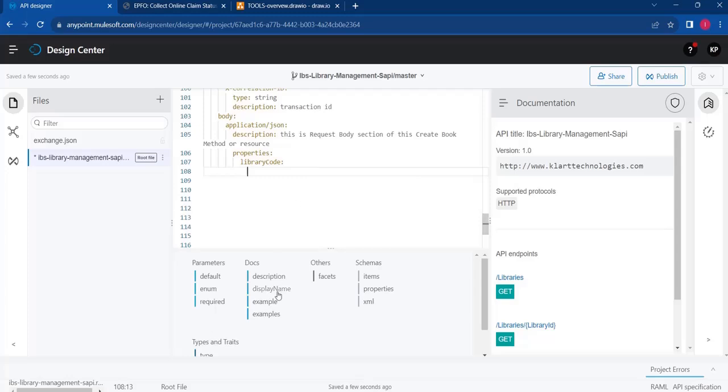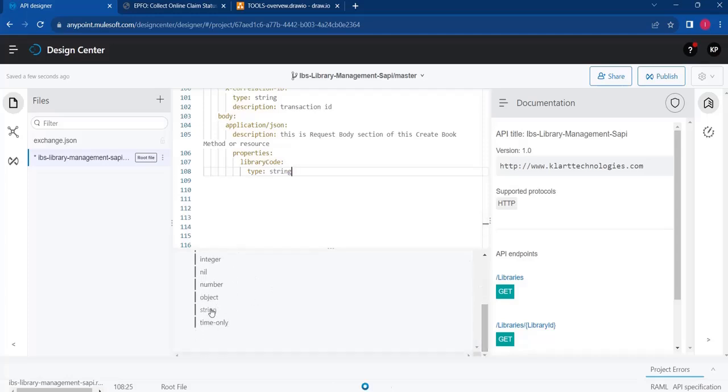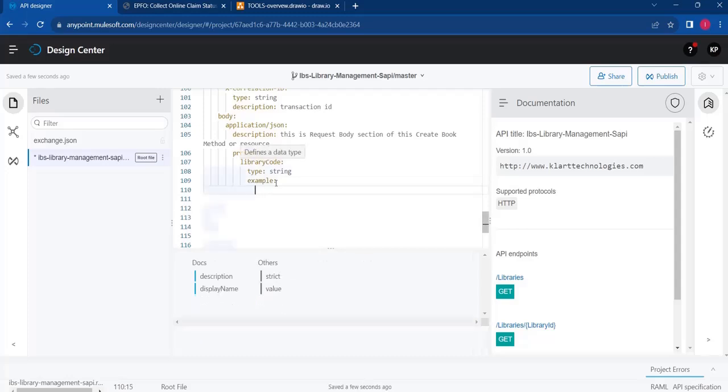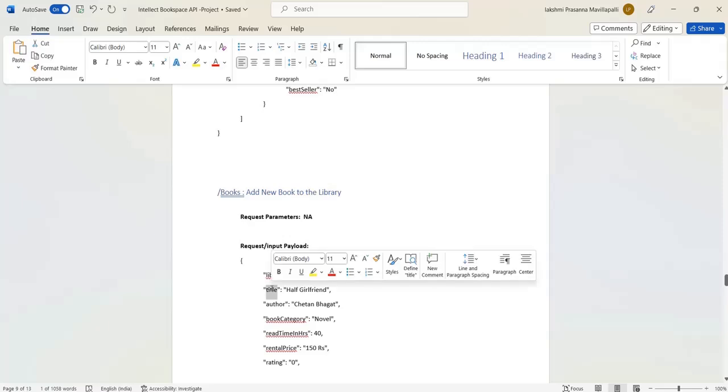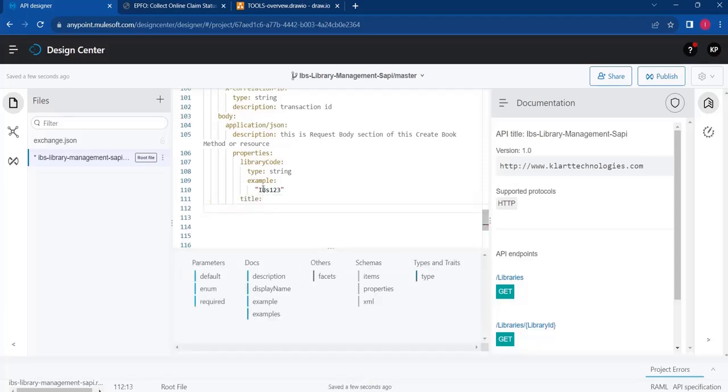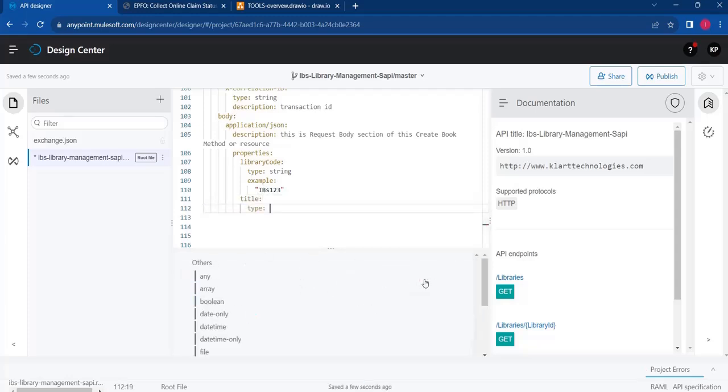Don't worry. So I'm adding attributes for this library code, just like we did for another properties. It is also similar work. Type is string, and I have added one example. Library code IBS 123. So I have added one property. Let's add one more property as well. Second one is title for this books resource input payload. So title, click colon, enter, add the other attributes like type is string. It is also similar work.